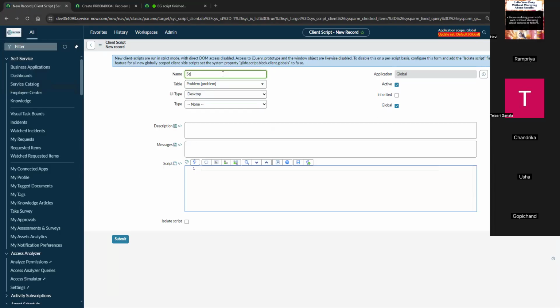I'll give some nice, meaningful name, not like this. So in the table name, and then UI type. Desktop means whenever we are working on the platform, only that time it will work. But mobile and service portal, it is working only on the portal. But whenever I click all, it will work everywhere. Okay, according to your need.